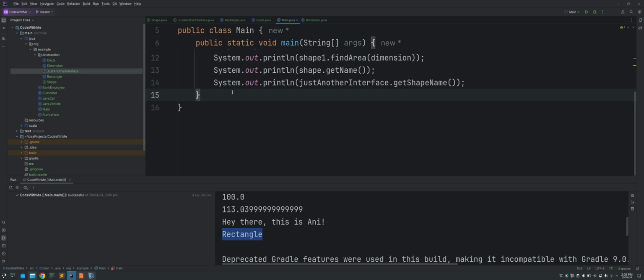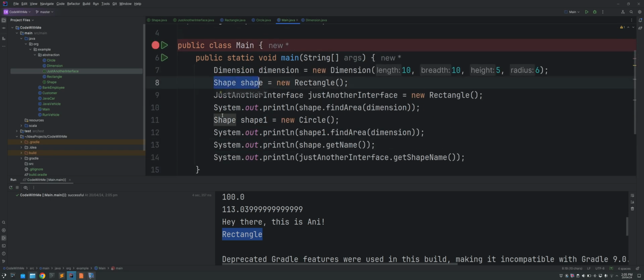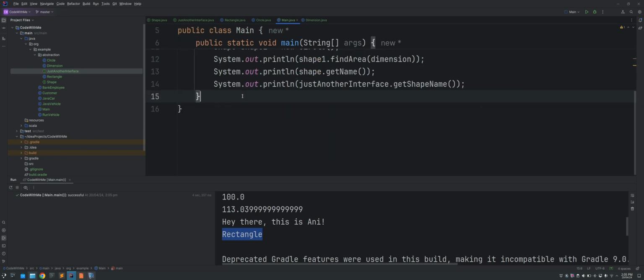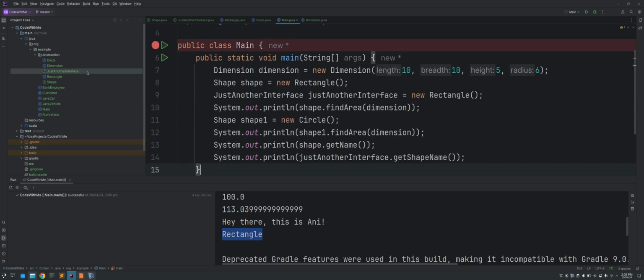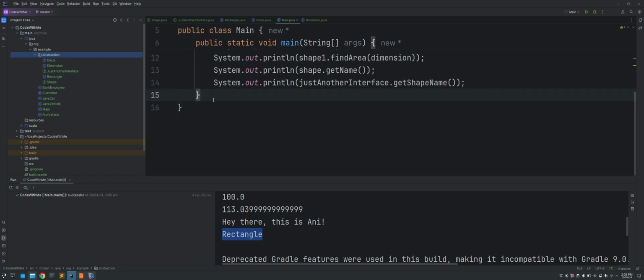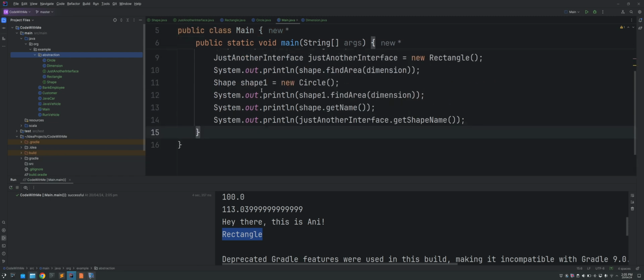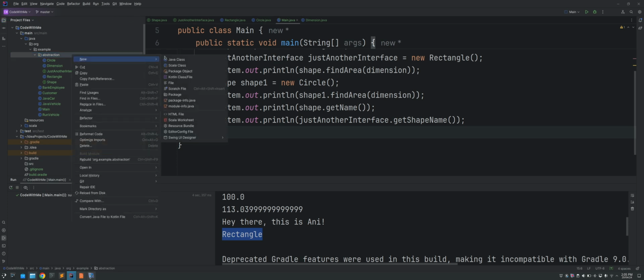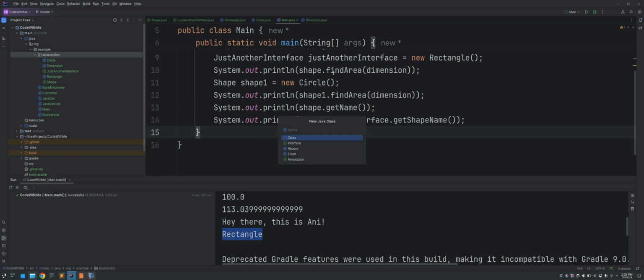Now I'll tell you one other important aspect of why we define objects like this instead of saying rectangle space rectangle or circle space circle. The reason is, let's say I have a method which accepts a shape object. So in the real world, you will have one more layer of class, let's say something like area.